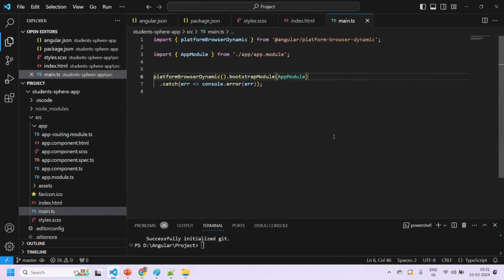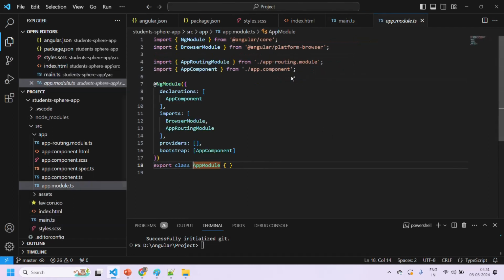This will be your first point. Then it is going to app.module.ts. So what is this app.module.ts? This app module will contain the declarations, imports, providers, and bootstrap. So this will be your starting point.